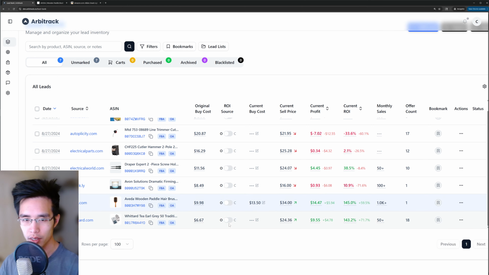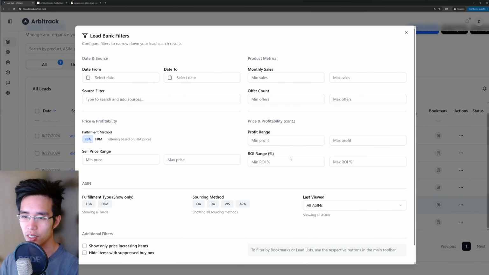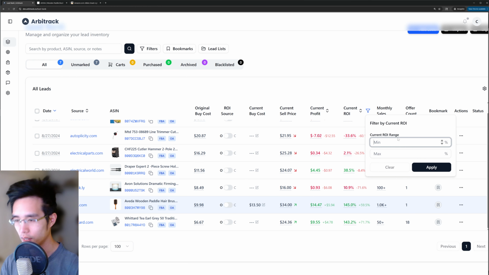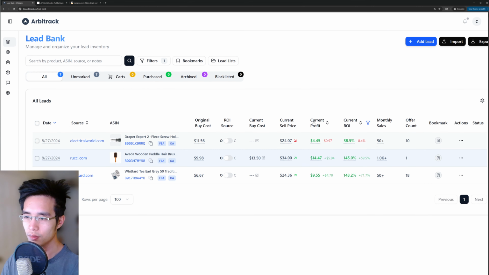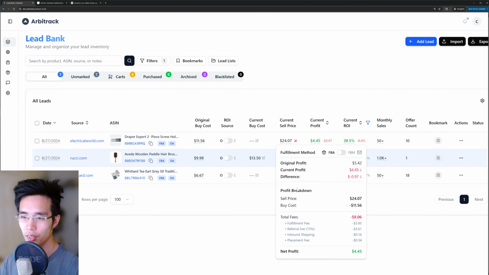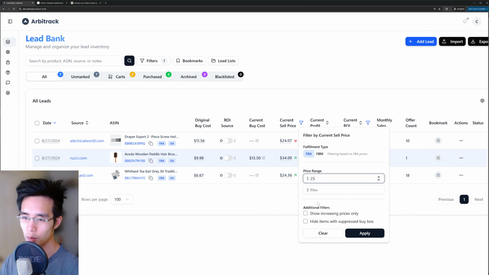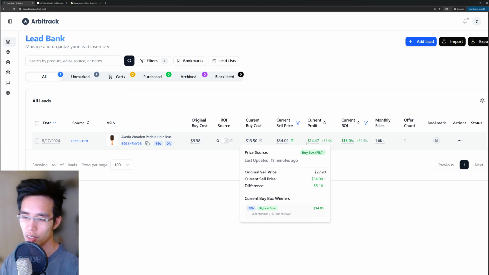The next powerful thing about this is if you want to only look at everything that is above 30% ROI, there's two ways to do filters. This one up here has everything laid out, or you can just hover over this column and say I only want to see stuff that is 30% or higher. And now we only see these three. And you can do other things like, say I only want to see things that are above 25 bucks. At this point, you're only going to see this one.